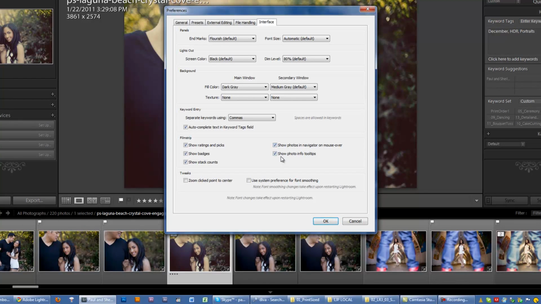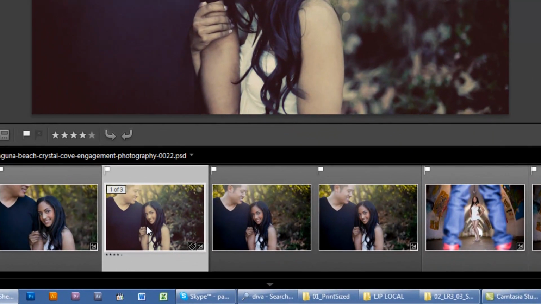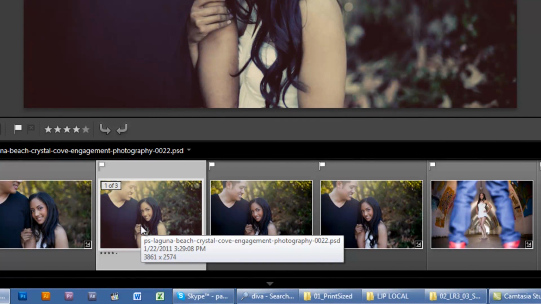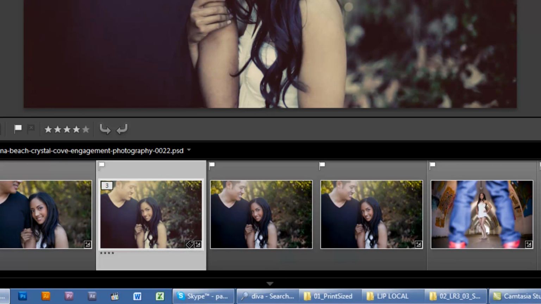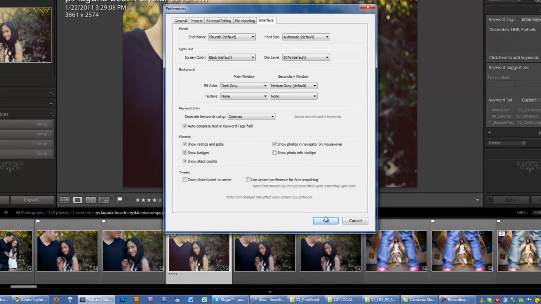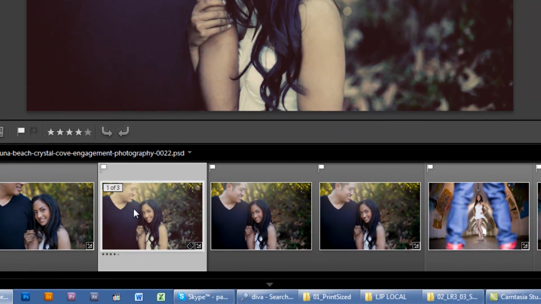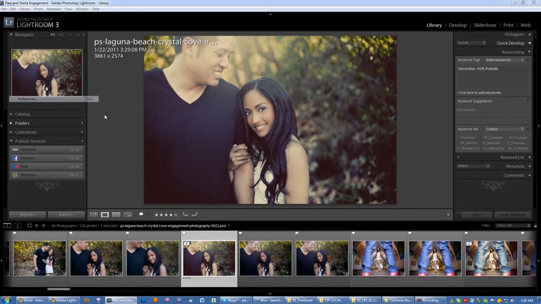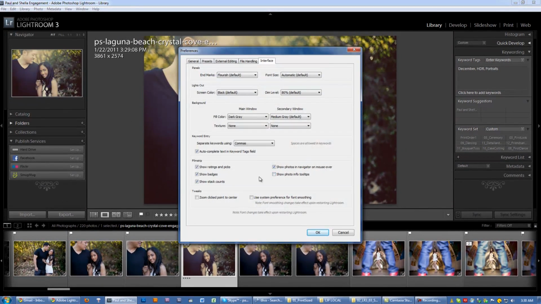So the next item is Show Photo Info Tooltips. What this is: if I mouse over any one of these and I leave my mouse there, you're going to see this little tooltip that appears that shows me the name of the file, the date, the time, and the resolution. That's the tooltip. So if I click on Preferences and I disable that, it's going to remove that info. So when I mouse over, nothing's going to pop up. That's up to you if you want to keep it there. Again, it's just a matter of what you like better in your preferences. I'm going to keep it on.